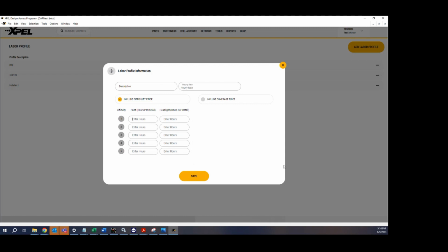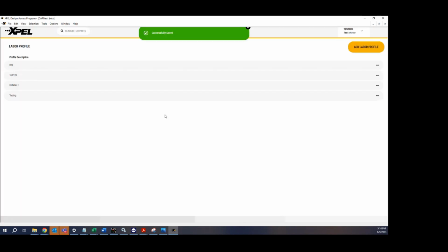You can then enter in how many hours you think that kit would take. So if it's a difficulty of 1, maybe 30 minutes, difficulty of 5, maybe a 4-hour job. And then you put the description. And then the hourly rate can be $20. And that'll add the labor profile, which again will come into play for price columns.